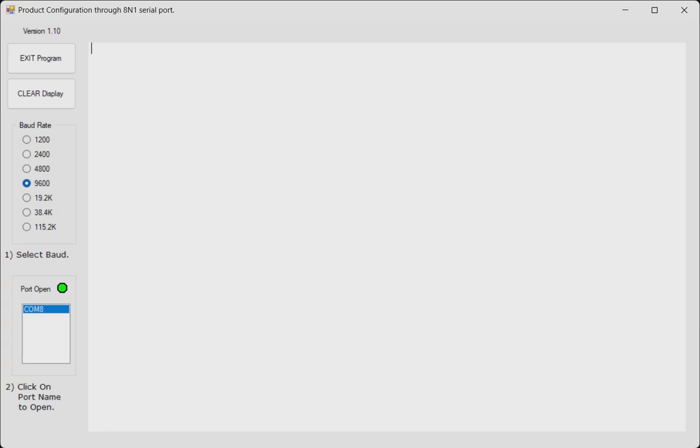Everybody, 911 Systems here with a hopefully 5-minute or less video that goes over the programming of the SA834 Station Alert Controller. So, opening up the product configuration tool, which is a terminal program, basically.